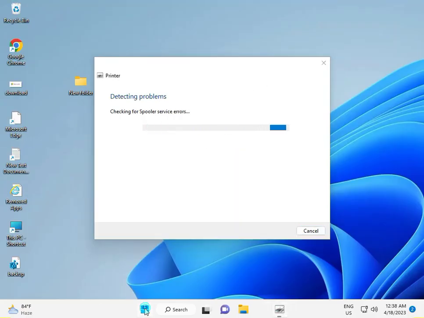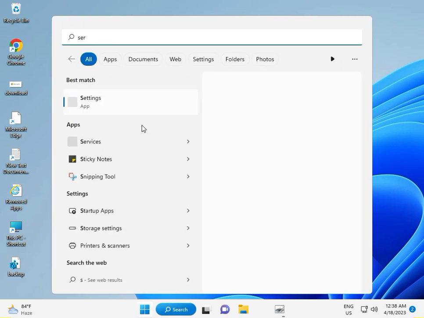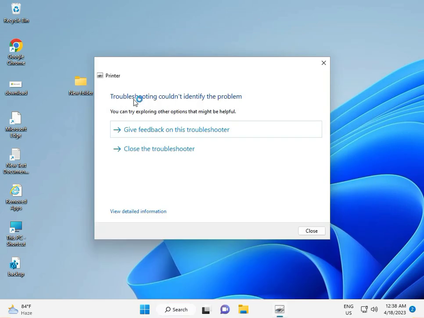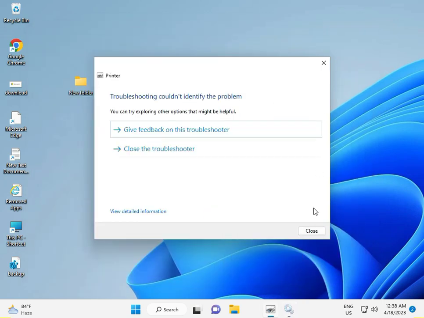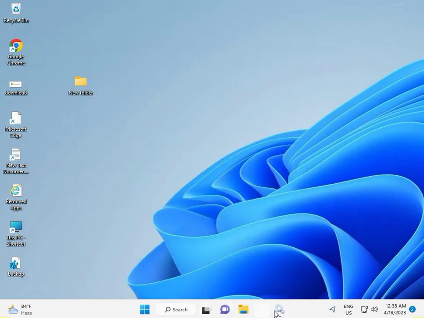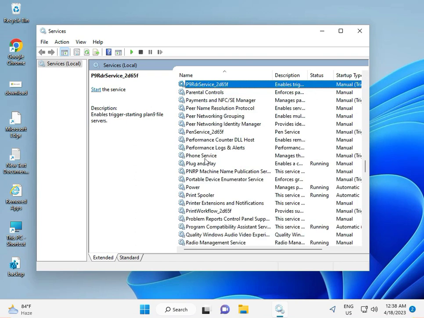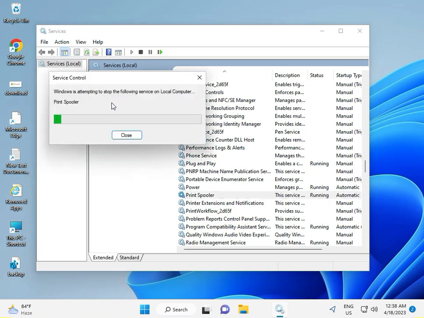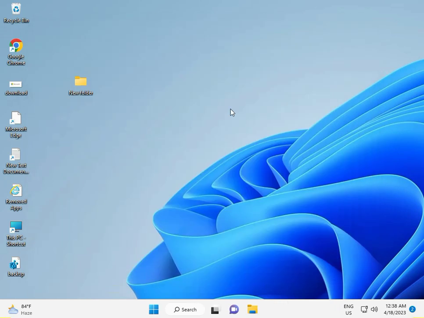Then guys, click the start button again, type services. Unidentified, it's okay, click close. And then press P, Print Spooler, and click restart. Okay, then close.